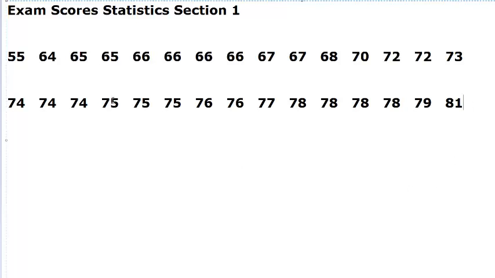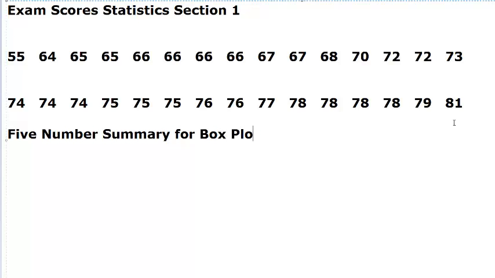Now we are going to write a five number summary for making a box plot. Our objective is to create a five number summary for a box plot from the above data set, which shows the test scores for a section of statistics. First thing we have done is put the data in order. And what is the five number summary?